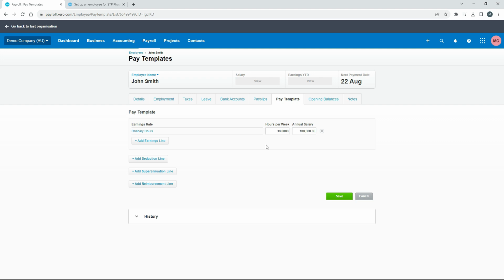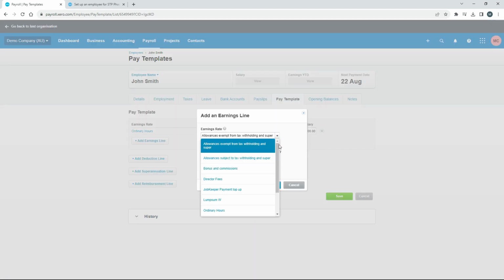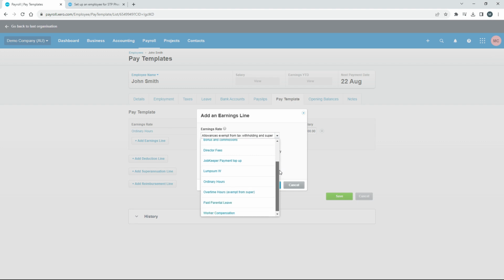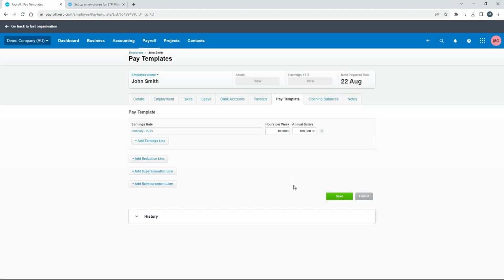Okay, so that's one. You can also add other earnings as well. If there's different kinds of earnings that he gets paid regularly, you can go ahead and add it here. So for example, he might get a bonus or a commission every single week. You can put it in there. But just bear in mind that you don't have to put everything in here. If there's something one-off that is getting paid, you can actually add it into the pay run when you're doing it. It doesn't have to be on the permanent pay template over here.